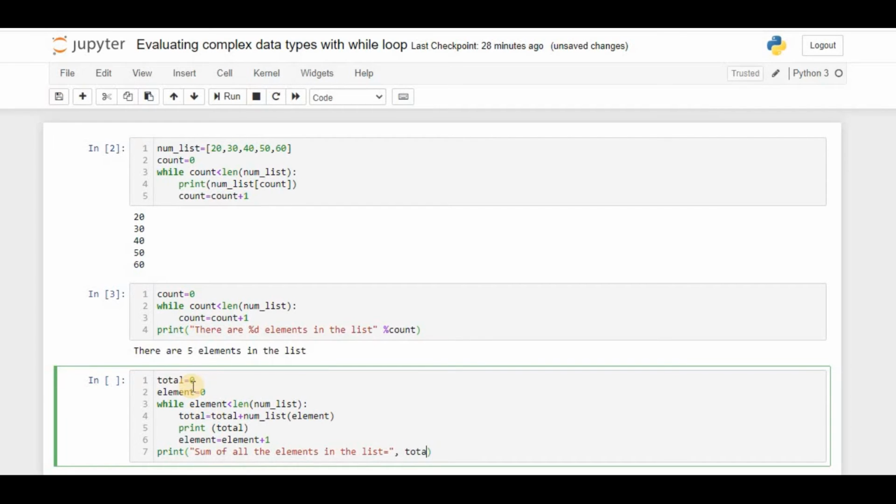And here I want to print total. So here what we have done, students, is we just created two variables, that is total is equal to 0 and element is equal to 0. So what our total is going to do is take the running count of all the additions which are there in the num_list.